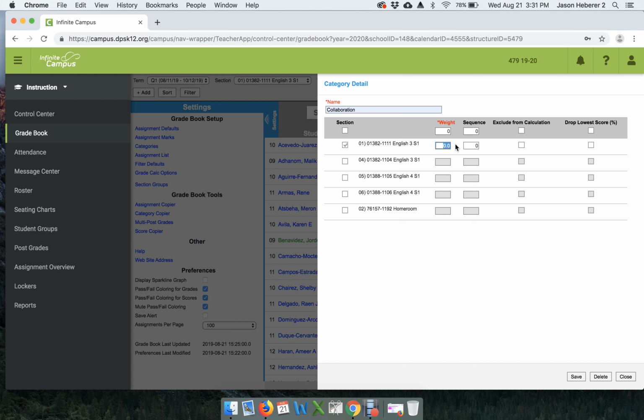100% weight means all the grades for that one matter. We actually want to divide it equally across 6 standards. So we're looking at 16.66. Yes, we want to drop the one lowest.